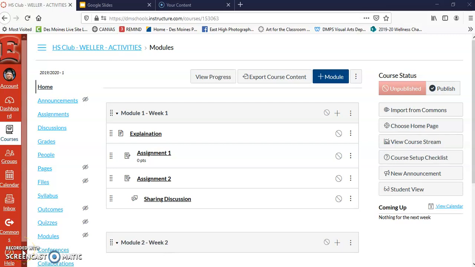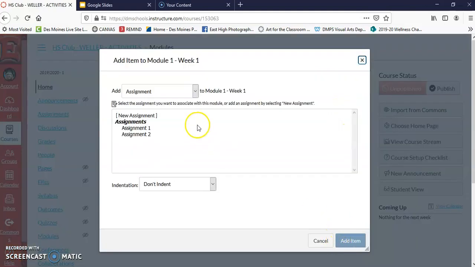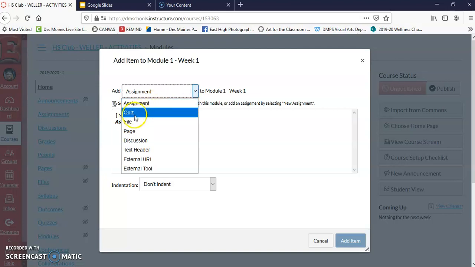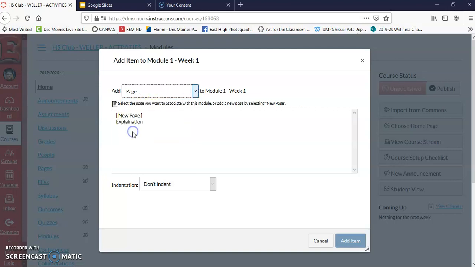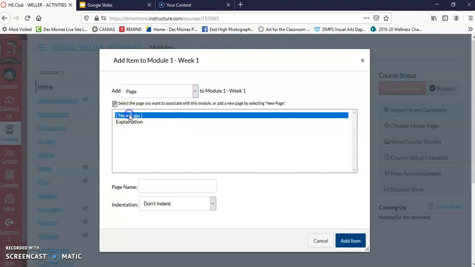Okay, guys, I'm back. I'm going to show you how to put a PowerPoint into Canvas so that it will play and they won't have to click it open. So I'm going to do a new page so that I can put it on. I'm going to do new page.